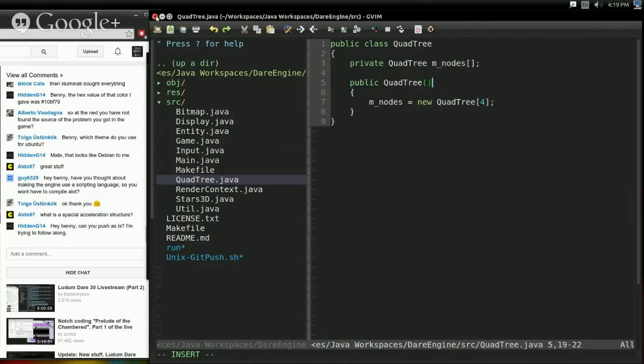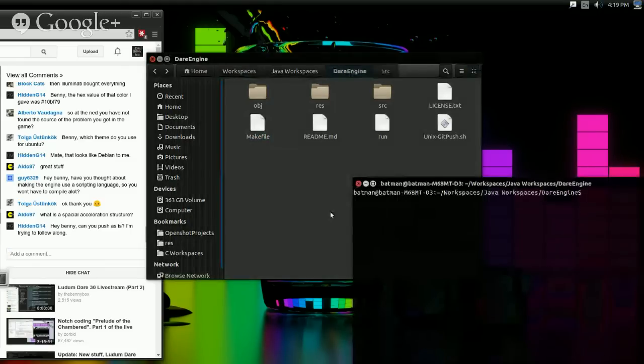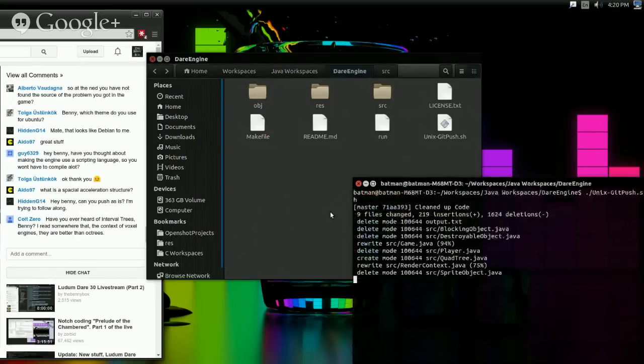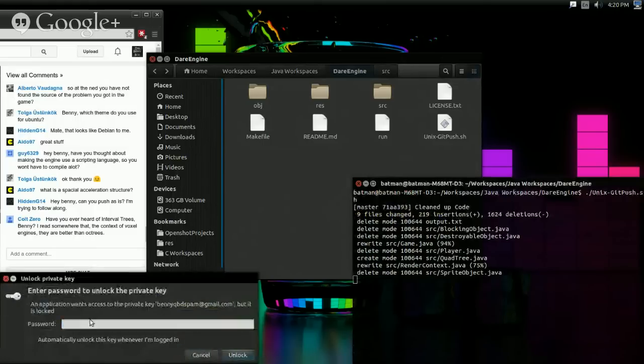Oh yes, of course. And I might as well go ahead and push this to GitHub. So yeah. Message: cleaned up code, sure. That's about what I did.